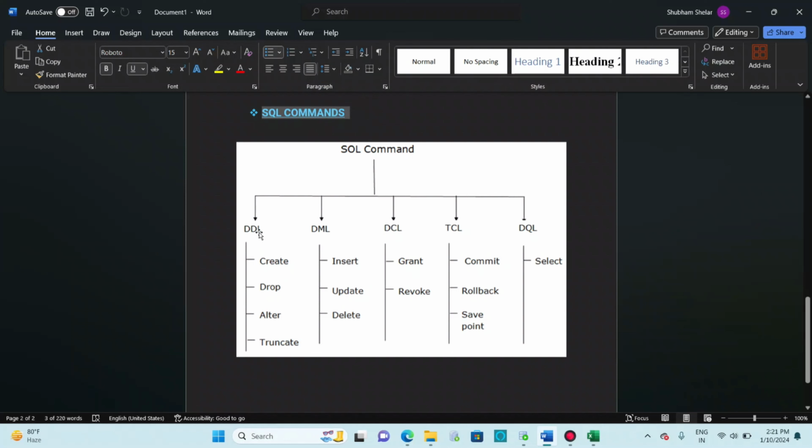The first one is DDL, that is data definition language. The second is DML, that is data manipulation language. The third one is DCL, that is data control language. The fourth one is TCL, that is transaction control language, and the fifth one is DQL, that is data query language.